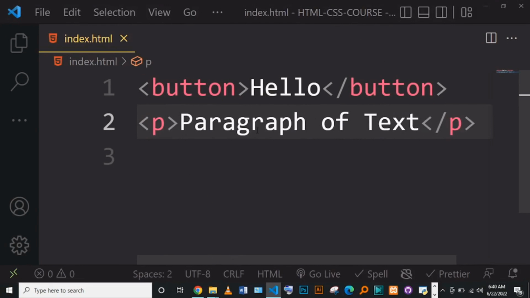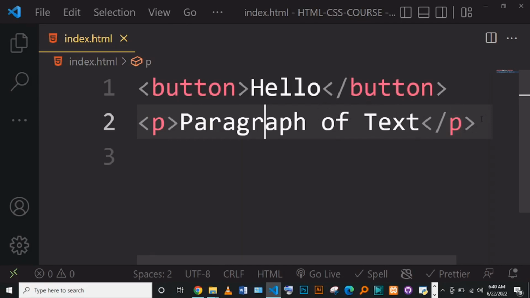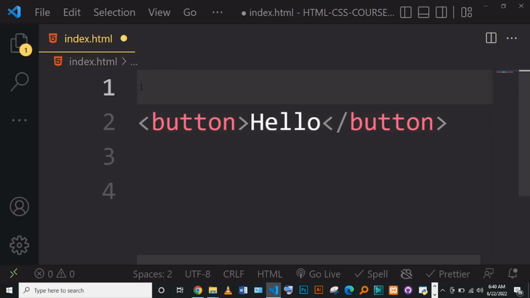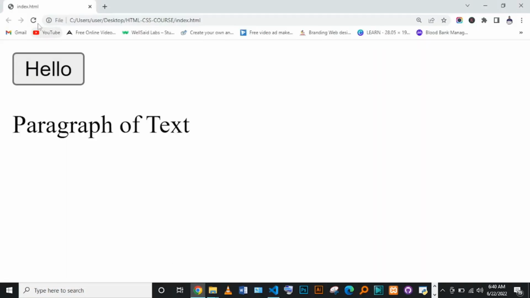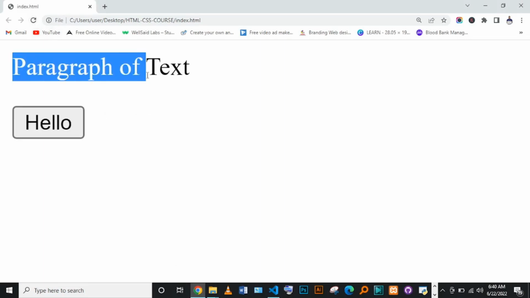If we reverse the order of these lines, for example, if I put a paragraph up here first and I save it and then refresh the page, then the paragraph will appear on top, because again the computer is just following our instructions one by one.